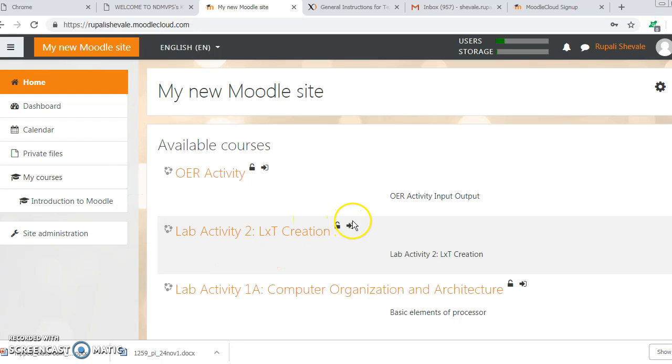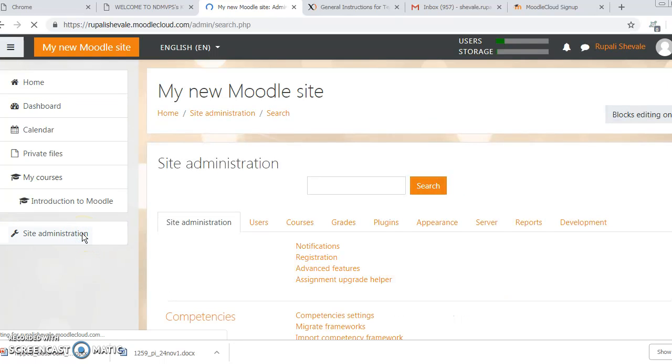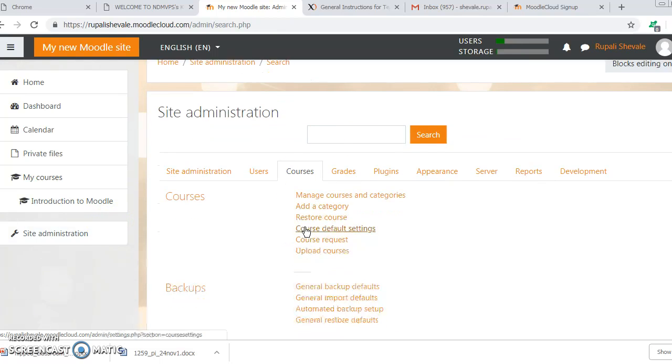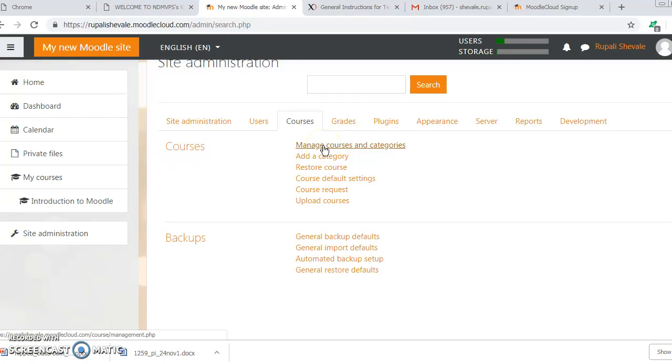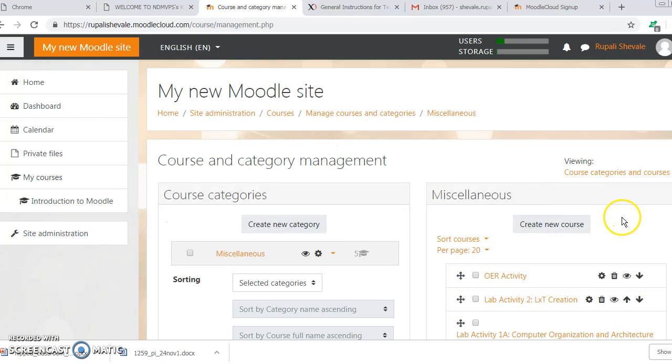Now I will explain how to create a course on the Moodle site, how to manage that course, and how self-enrollment is given to the participants. Just click on the Home button. Today we have to create our own course, and that access will be given to the students. After that click on Site Administration. In Site Administration click on the Courses tab. Then click on Manage Courses and Categories, and click on Create New Course.